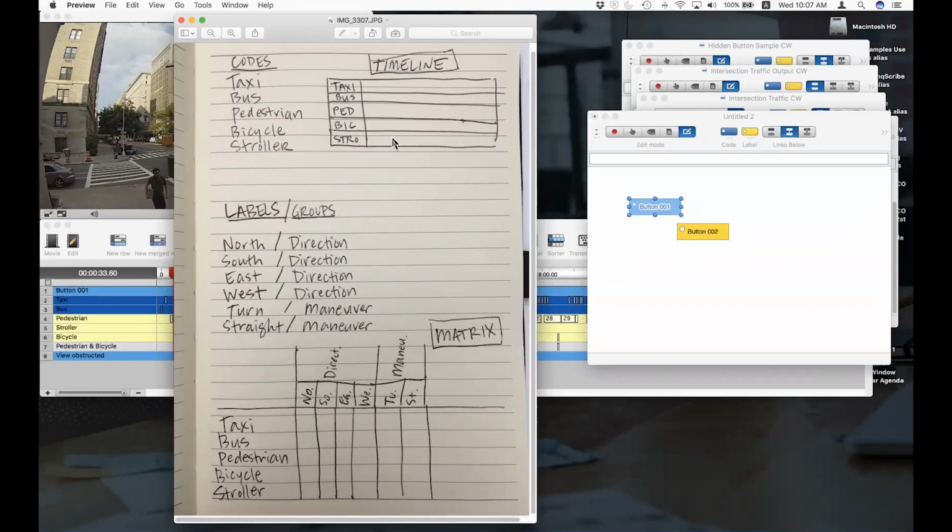And think a little further downstream also, like maybe what's my timeline going to look like? If I have these 5 code buttons, is this timeline going to be useful for me in a debrief or in conversations with colleagues or things like that, right? So similarly with labels, like if I'm coding a taxi, a bus, a pedestrian, these types of things in an intersection, and I might want to know what direction they enter the intersection from and what sort of maneuver they make, like a turn or go straight through the intersection.